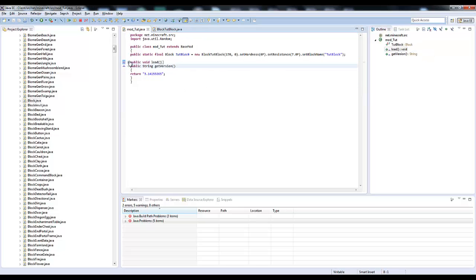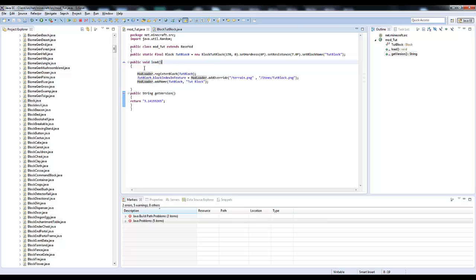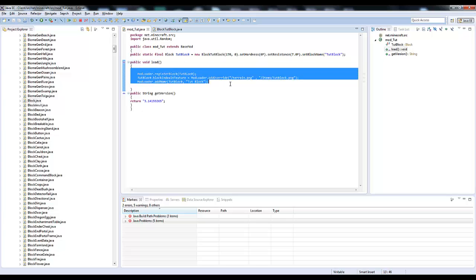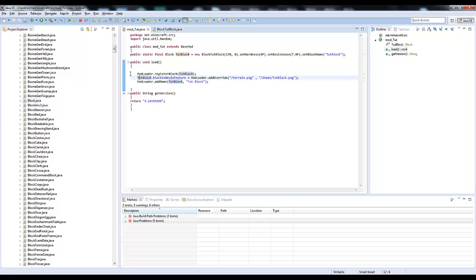Alright, so with that done, we want to come back into this and have a look at this, which is public void load, which just loads everything, all the mods you put in it. So everything you want loaded, you put in here. As we can see here, it says mod loader register block tutorial block, which is registering the block. Then we have the block index texture, mod loader add override, which overrides the terrain PNG.